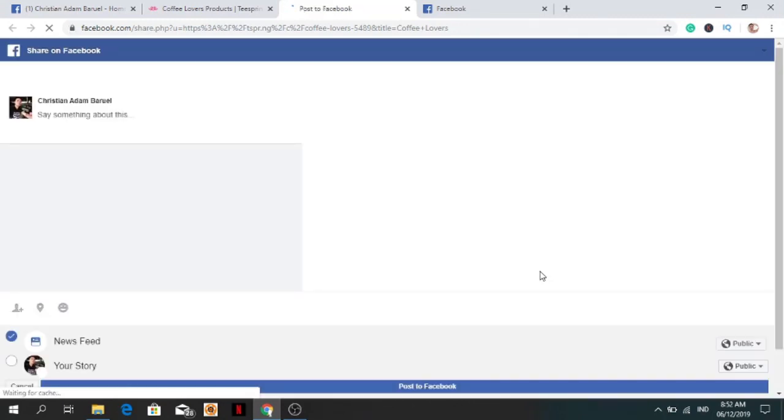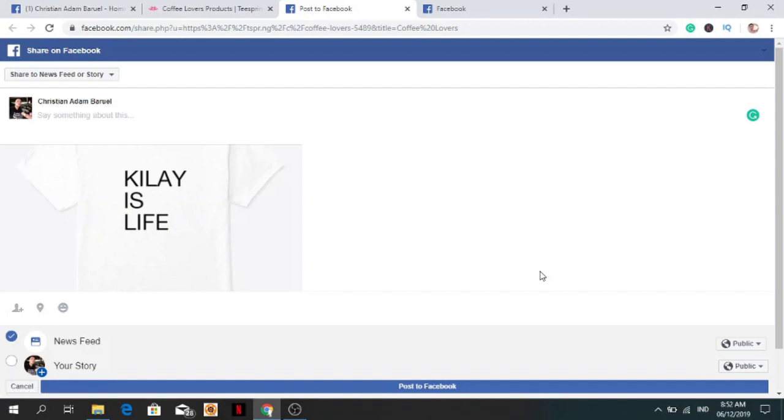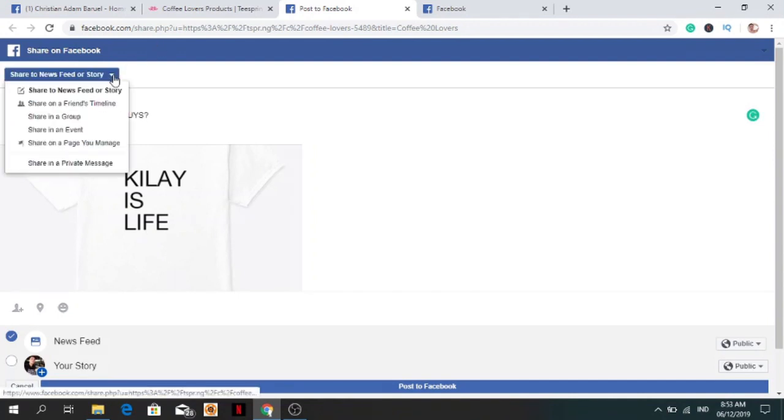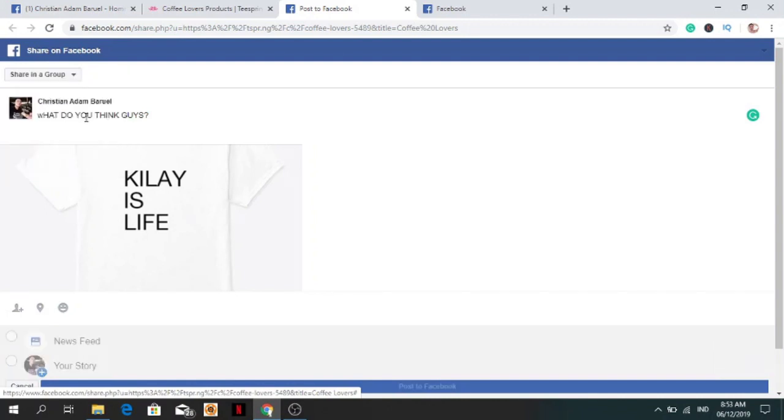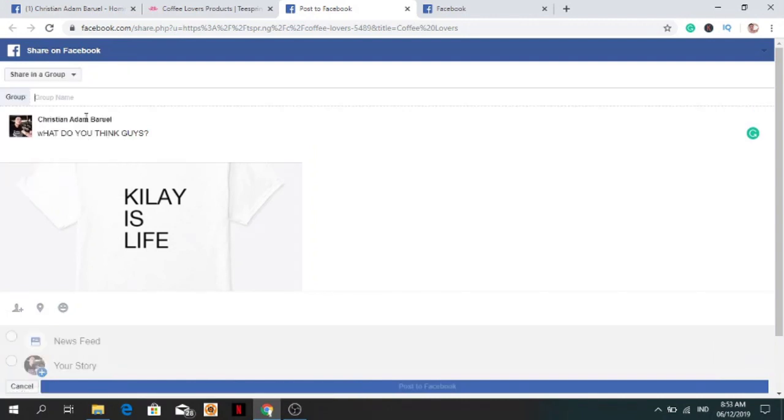Now, of course, it will open a new tab. Okay, this is the link. So pretty much you can put here, what do you think, guys? Something like that. Or you can actually share in a group. Just follow my mouse, okay? When you share in a group, all right.